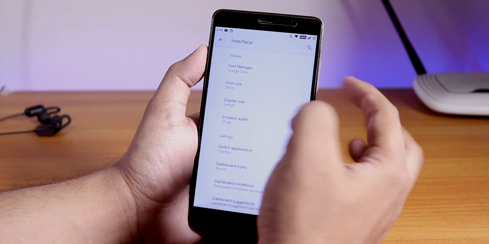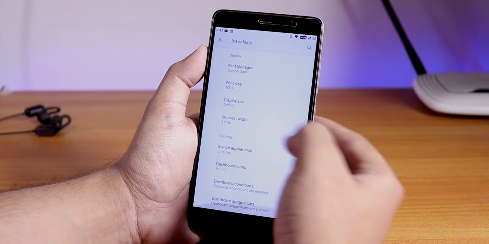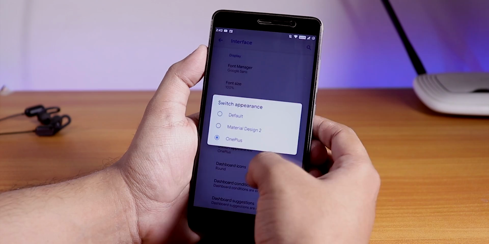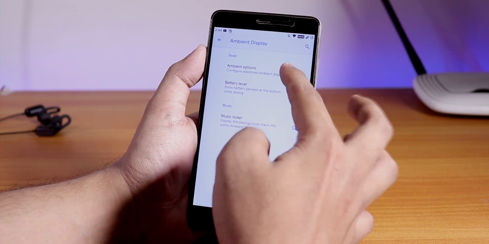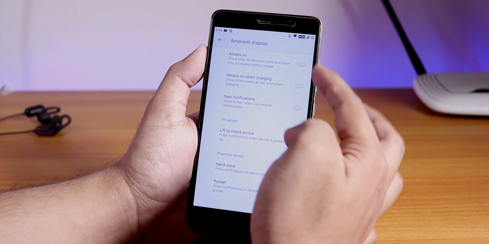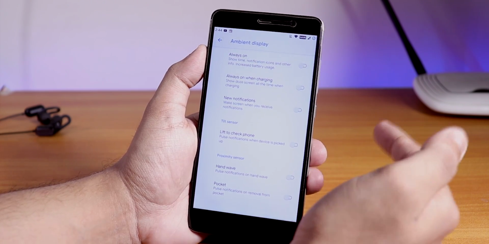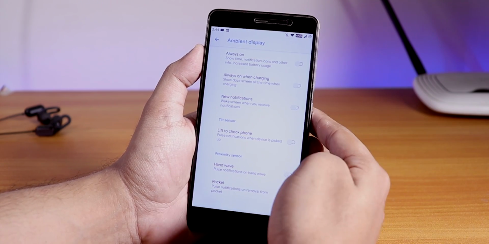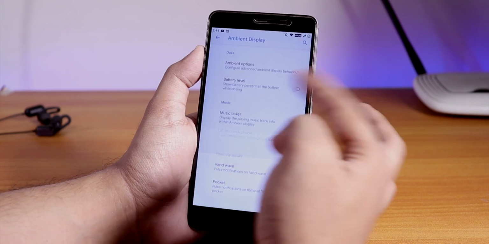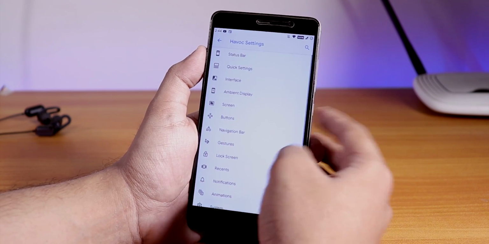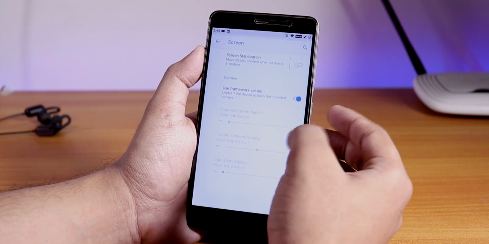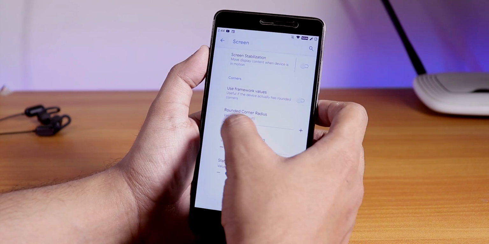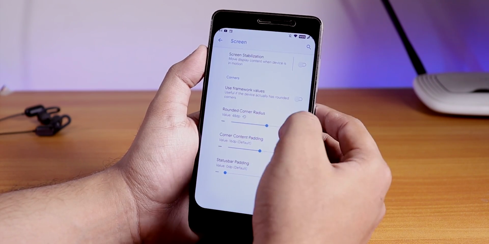And over here, font size, display size, switch appearance, you can change the switch appearance to 1+ and stuff. Inside ambient display, yes, there is ambient display, and always on display is there, which is currently not present for the Redmi Note 5 Pro in HavocOS, but yeah, it is present in the Redmi Note 3. And what else? Inside screen, we have the screen stabilization. You can change these values, and you can make the display a little bit rounded, I guess.